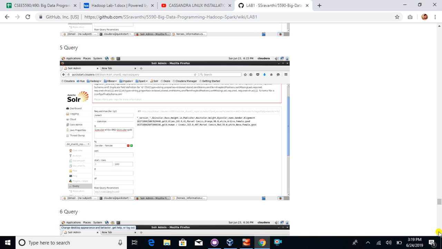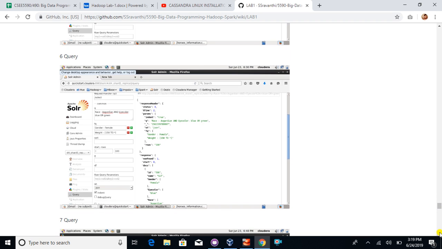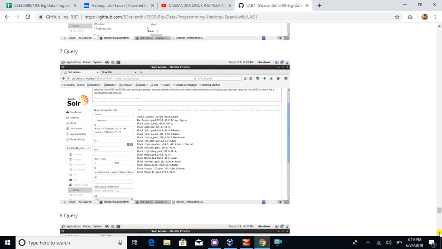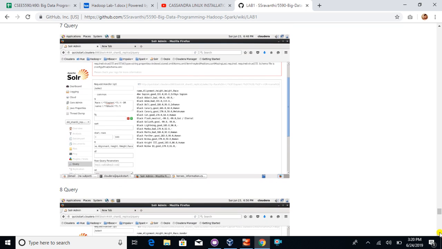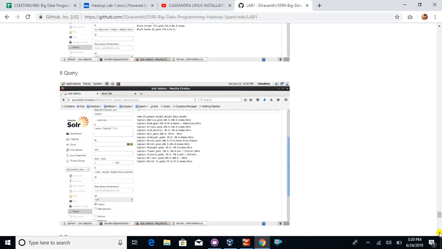We are performing another query, where the color differentiates the race and eye color. We are performing multiple operations like AND and OR with the gender and weight. And similarly we are also doing race and name using regular expressions. Another query.